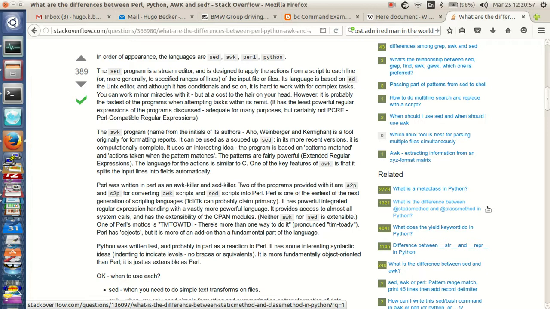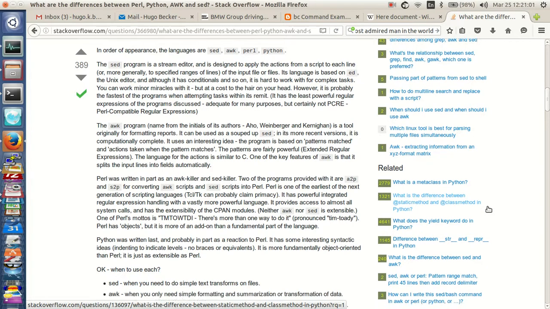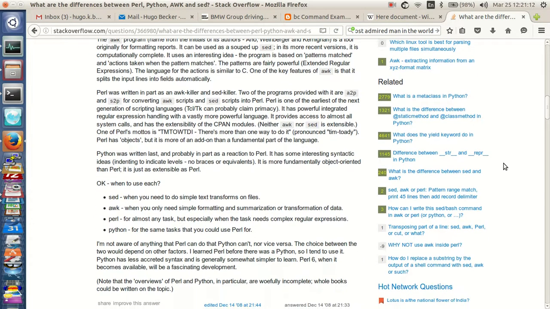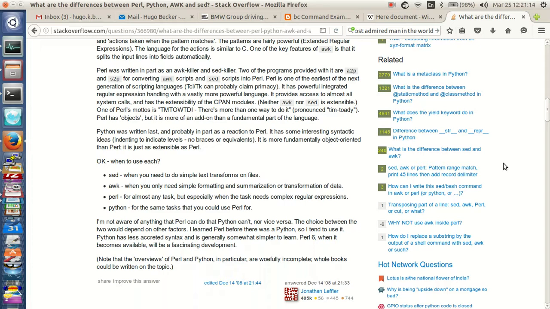Perl was written as an awk and sed killer. Two of the programs provided with it are a2p, awk to Perl, and s2p, sed to Perl, for converting awk and sed scripts into Perl. Perl is one of the earliest of the next generation of scripting languages. It has powerful integrated regular expression handling with a vastly more powerful language. It provides access to almost all system calls and has the extensibility of the CPAN modules.